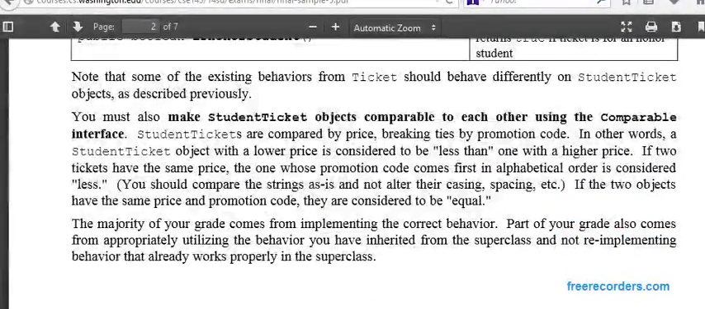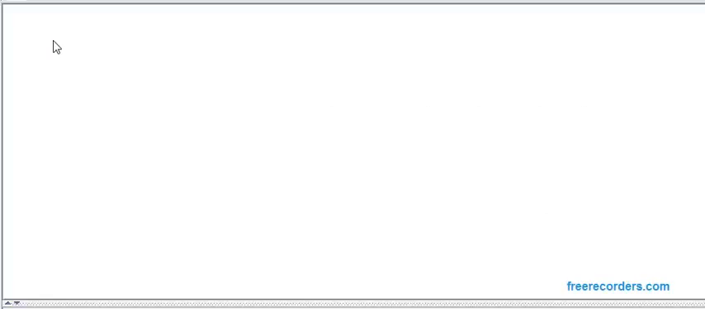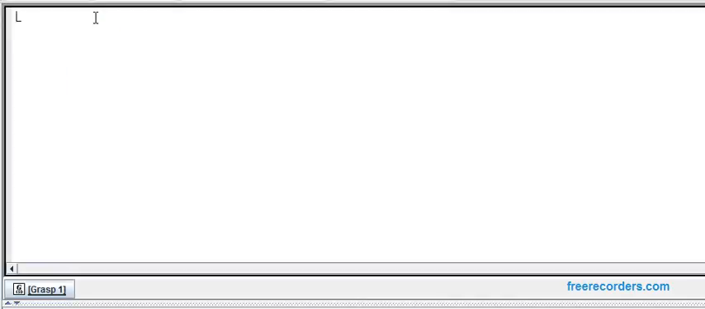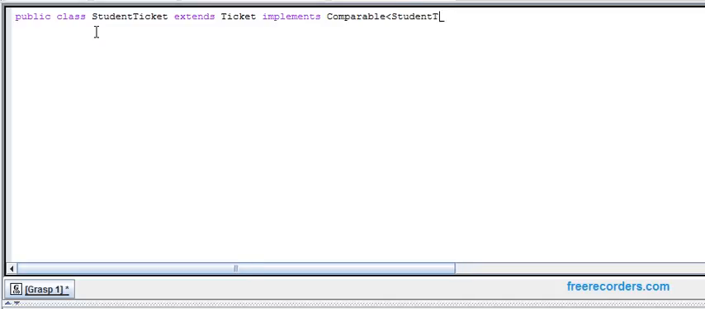Alright, so let's get started with this bit of code here. I need to construct a new Java file. There we go. Okay, so public class, and our class is student ticket. From the spec, we saw that it extends the class ticket, and it did mention at the bottom of the spec that we need to implement a comparable interface. We're going to compare the student ticket object to, of course, other student ticket objects.